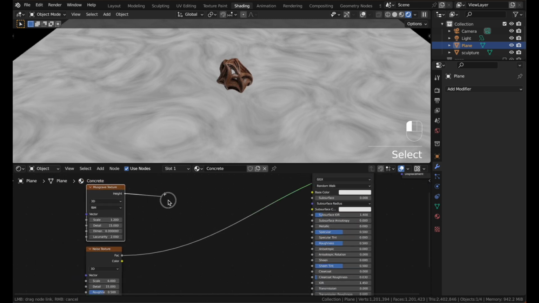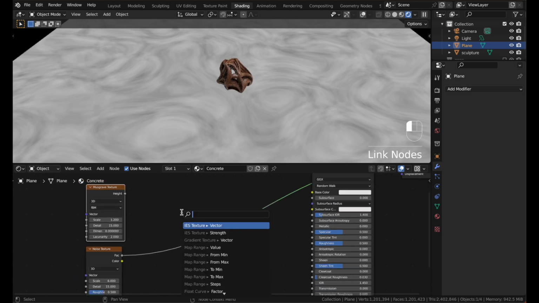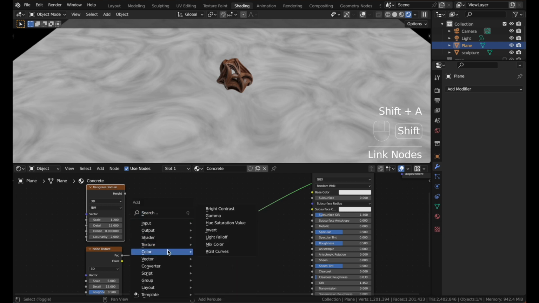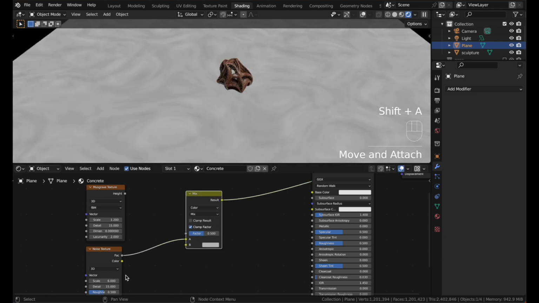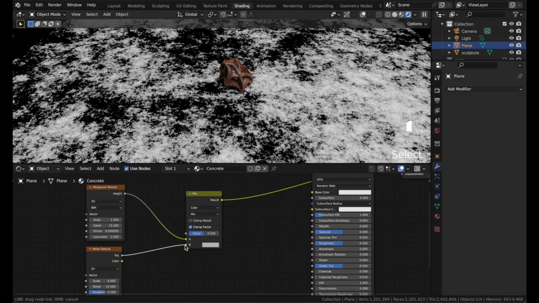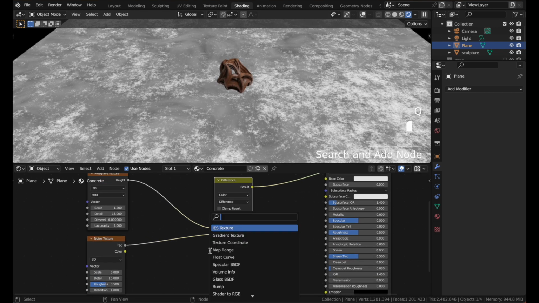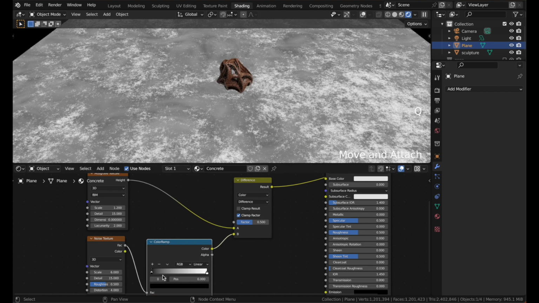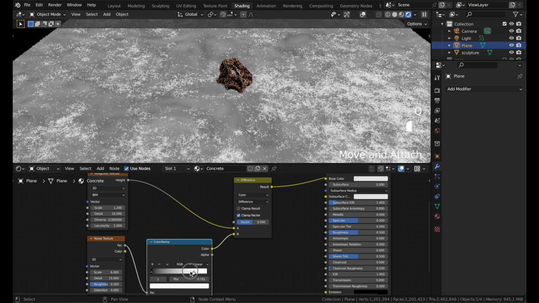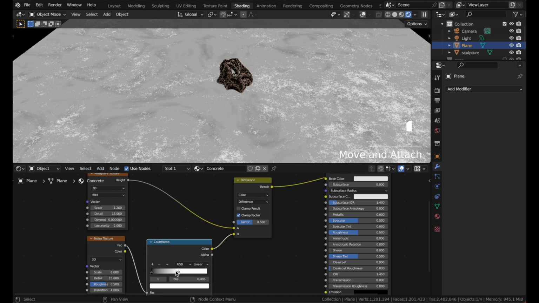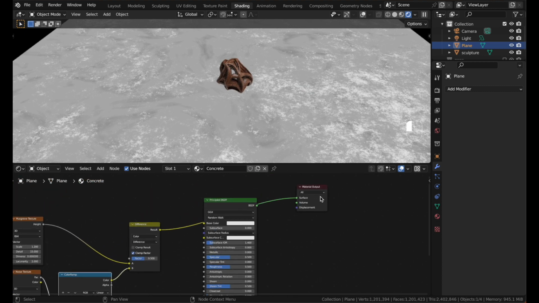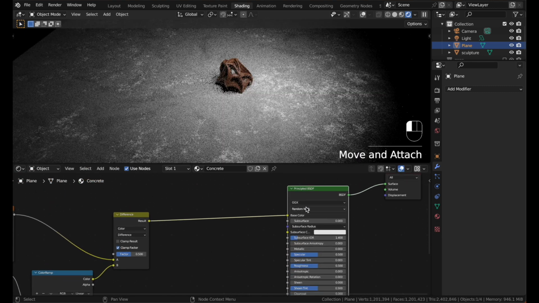There we go. Right now we'll just use a difference node. Just type color, mix color. And set it to difference. Also, we can add a color ramp if you need to have some more control over these. And just push the white this way a little bit. There we go. Okay, now we can use this to drive the color.